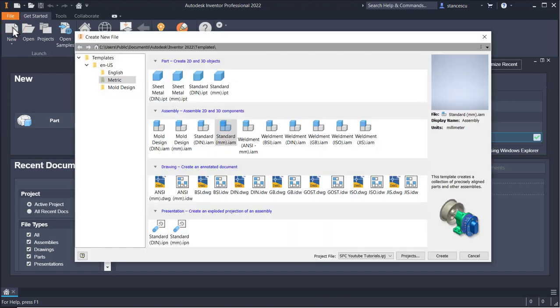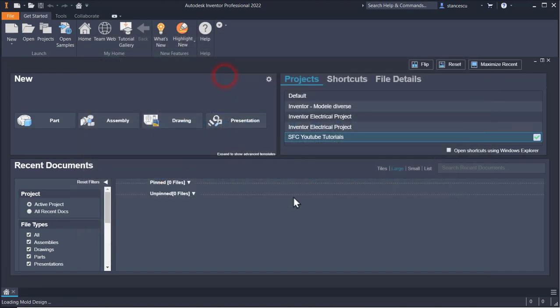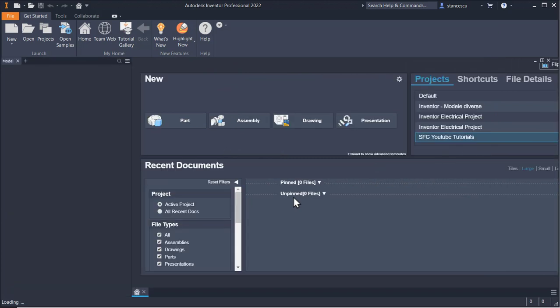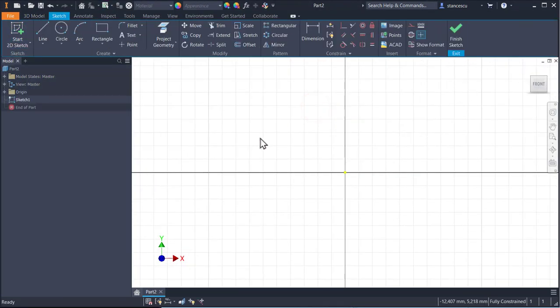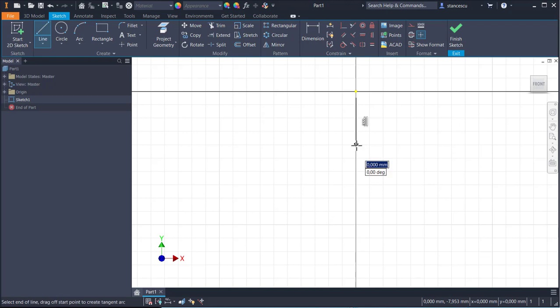New, standard, millimeters. Sketch XY, and we draw the first contour. Line, we select a point below the origin, a vertical line, then we keep pressed the left button of the mouse and we continue with an arc.